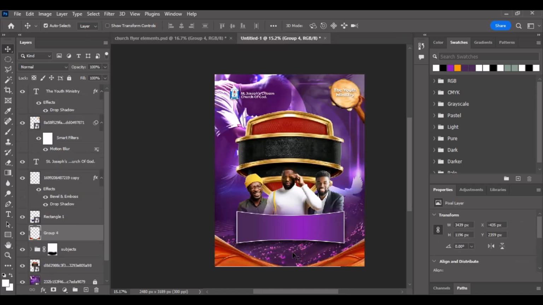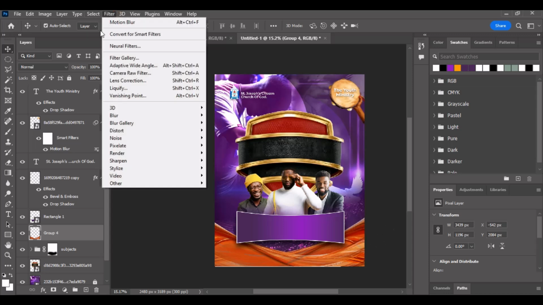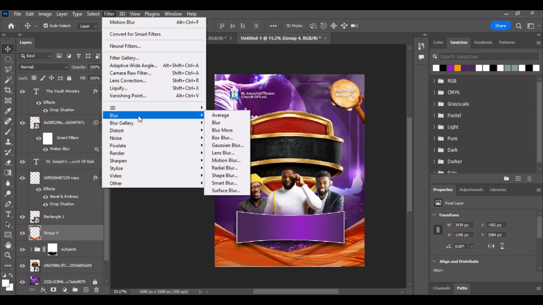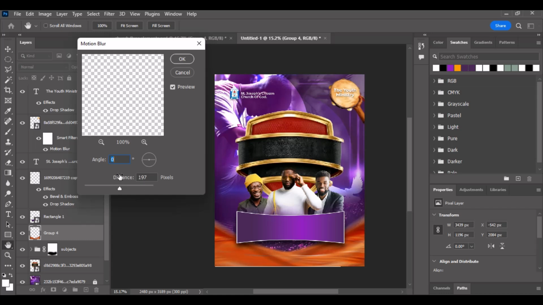here, right? Just like that. Just like that. Now I'm gonna add a blur effect, a motion blur effect, right? So click on motion blur, right? Set it at 197.